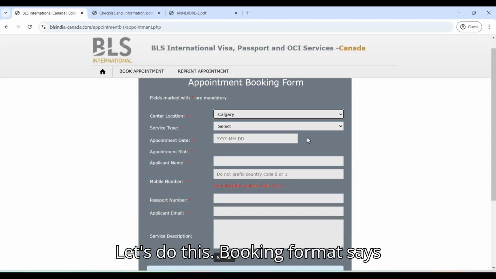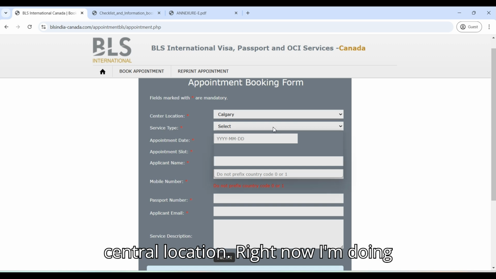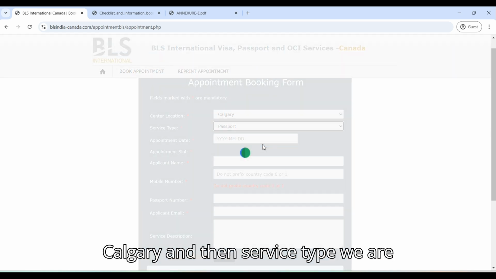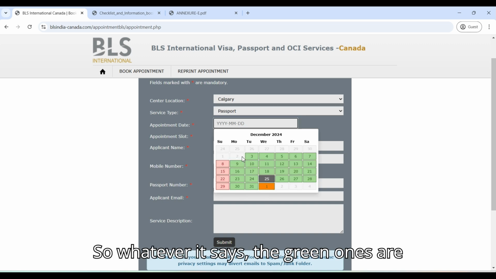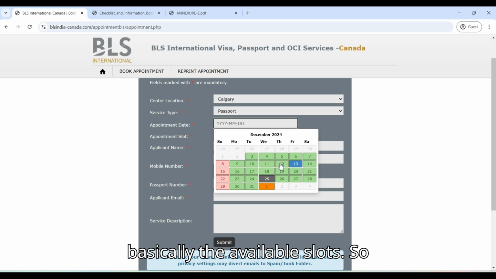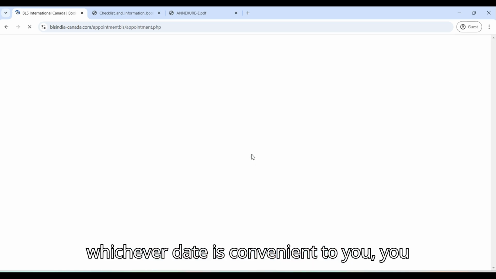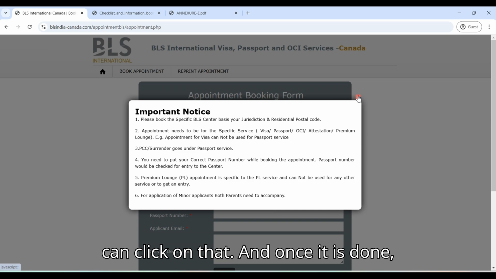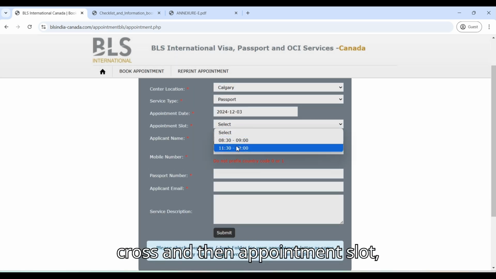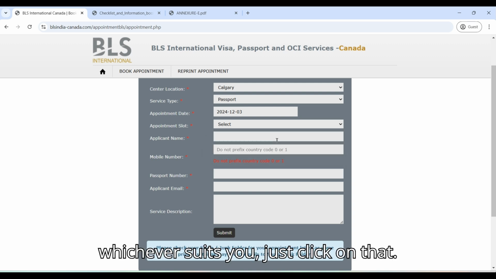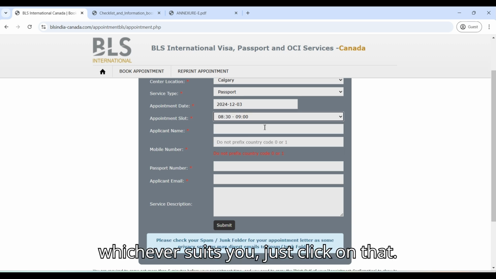Let's do this booking form. It says center location. Right now I'm doing Calgary. And then service type, we are doing passport. And then appointment date. Whatever it says, the green ones are basically the available slots. So whichever date is convenient to you, you can click on that. And once it is done, it appears, you can click cross. And then appointment slot, whichever suits you, just click on that.